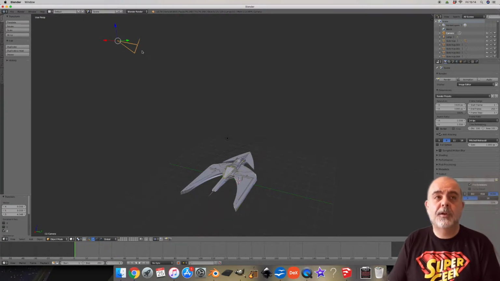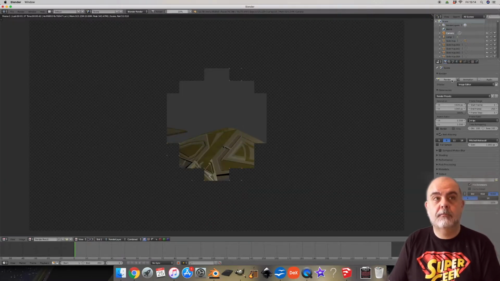Now I place the mouse pointer in front of the camera, in the middle, and press R for rotate. Now move the mouse pointer towards the centre of the target. The camera will follow. Render again and you have your new angle.